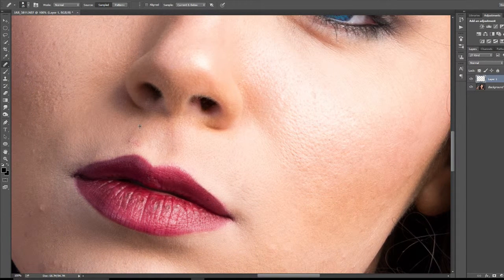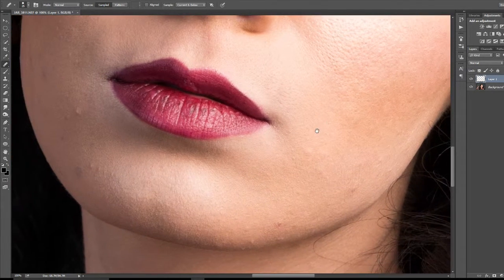So again, I'll click here somewhere. Get rid of a little bit of that underneath the nose. You don't have to be perfect here, but the closer to perfect you are, the better your overall image is going to look. Try to blend it together fairly evenly. I just noticed a little spot up there.